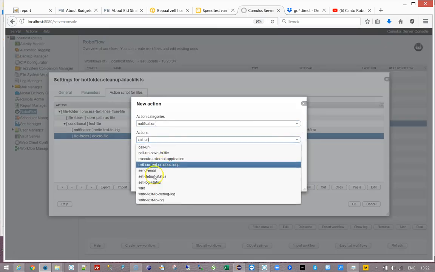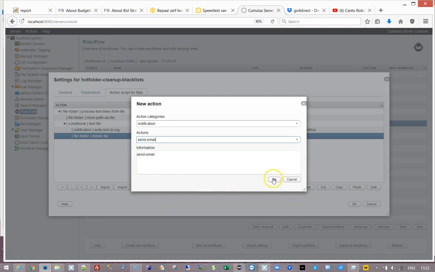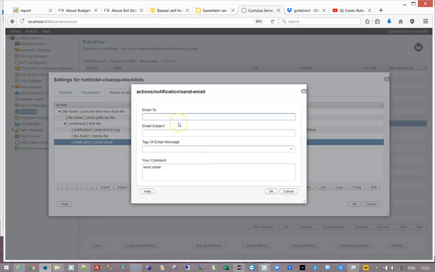And now I can say here in this section, new notification send email, and I can specify here hash tag. It's not seeing the variable from the parameters, but I can do it like this, blacklist, and subject blacklist found and deleted. You could even go as far as attach it and mail it. So you could put it in the body of the mail.